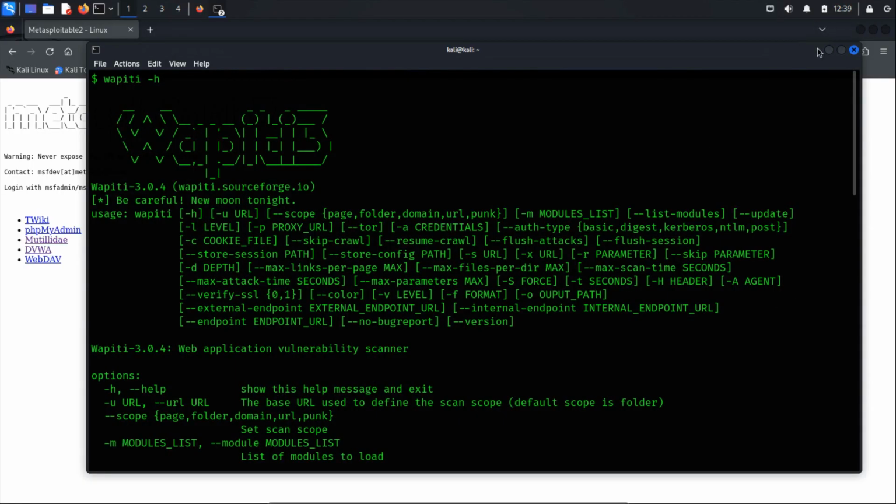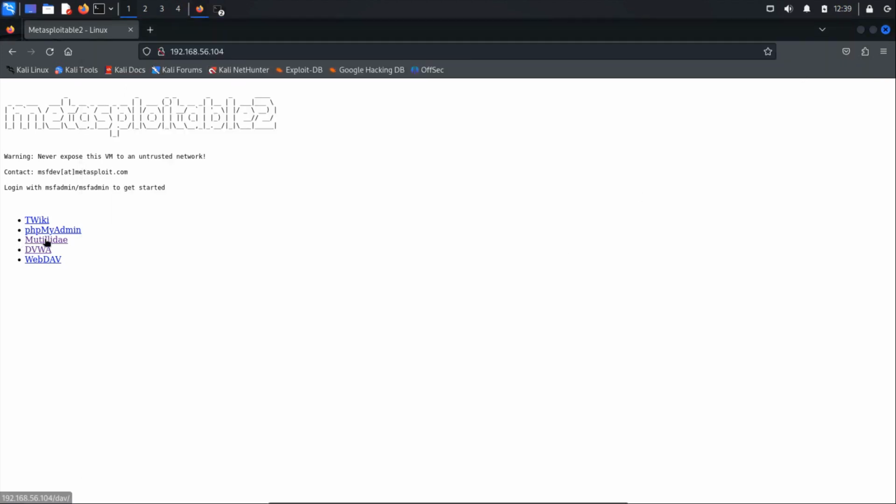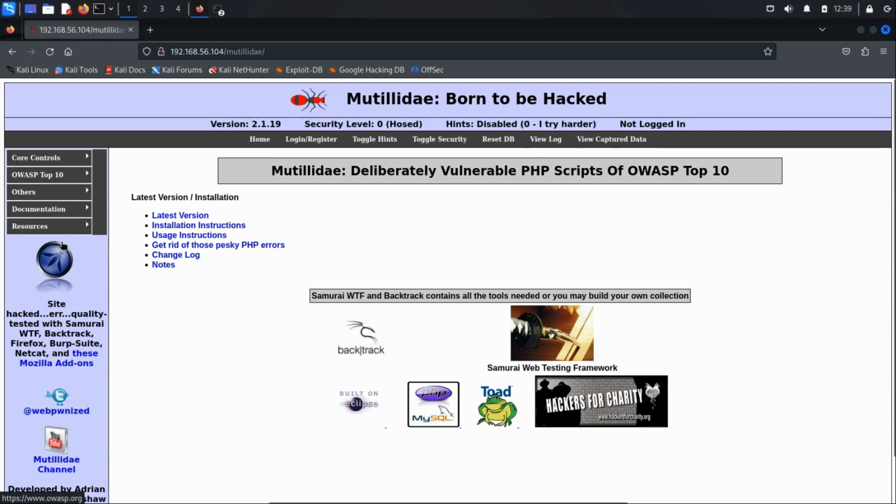For this demonstration, we will focus our scan on Mutillidae. The reason for this selection is to avoid the lengthy process of scanning the entire site, which could take a significant amount of time to complete. By narrowing our scan to specific sections of the site, we can efficiently identify and address potential vulnerabilities.